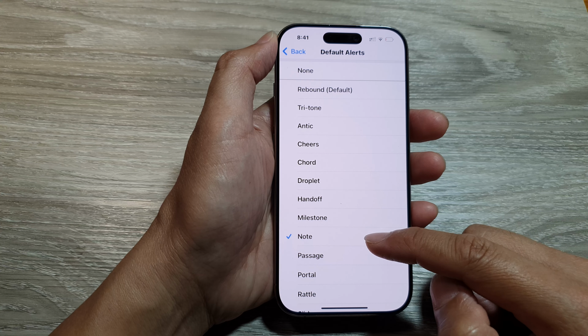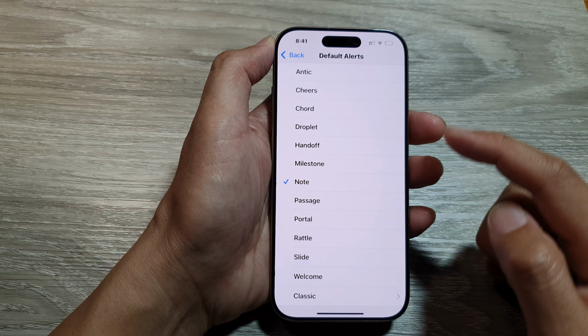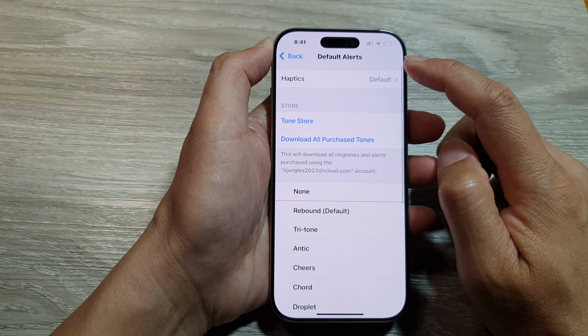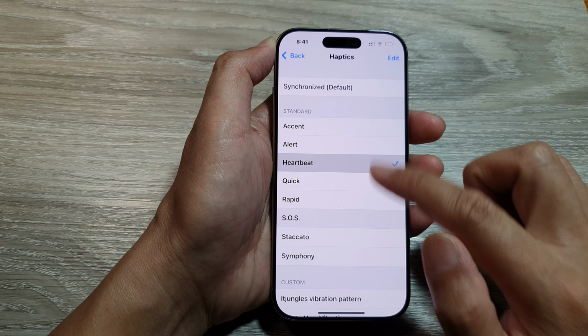So I have selected a note alert, then tap on the back key. Now in here, you can also go to the top and set a default alert haptics pattern as well. So you can do that.